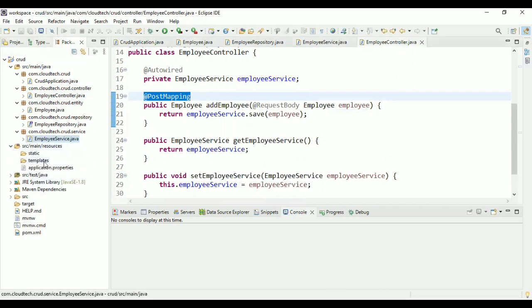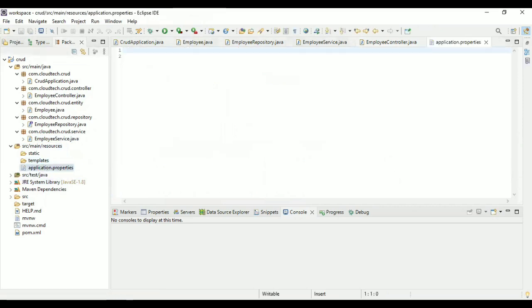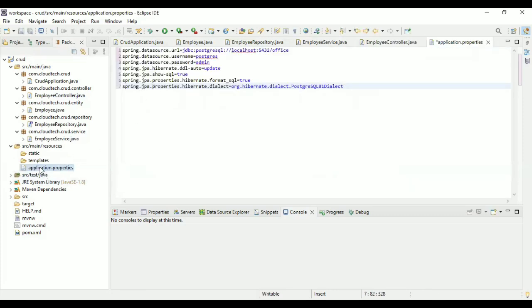And now we are going to add application.properties. I have application.properties ready. I'm going to explain to you what that means. There is a properties file, application.properties, and you have to give the details of your database in this properties file. Now let's look at the details as we are using a PostgreSQL database.